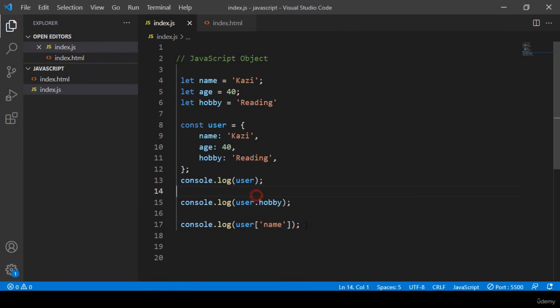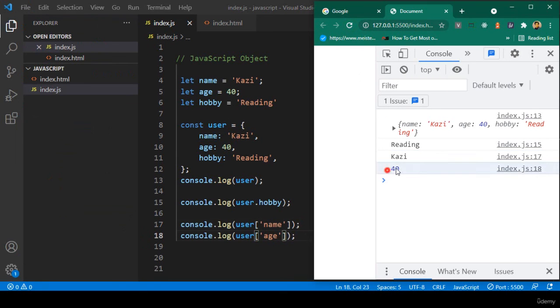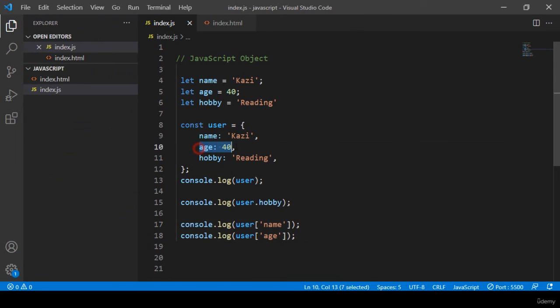Right friend? And if you want to get our age, you can also get it like here with the bracket notation, I make it age. Now if you click save all, go there and click refresh, you can see it successfully gets our specific property data. Okay friend, I hope it's very clear to you. This is a very common thing, and in our project we will use it a lot of the time, so make sure you understand it.